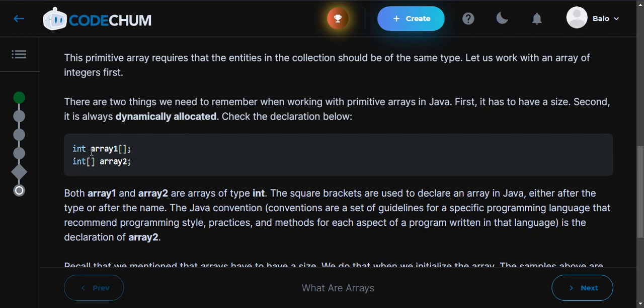So generally, this is how you're going to create an array or declare an array. Now both array1 and array2 are arrays of type int. So the square brackets are used to declare an array in Java. As mentioned, the brackets can go either after the type or after the name.